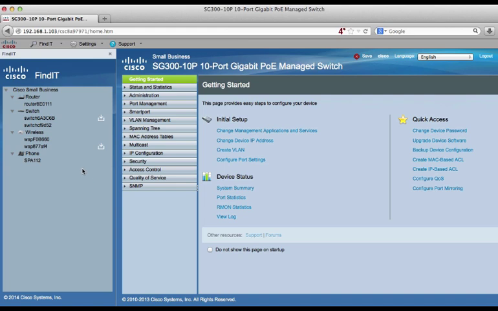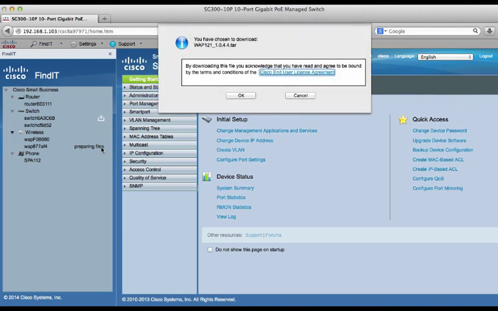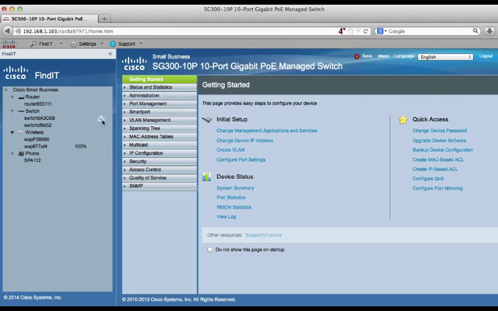Now the other thing that I can see here is I've got these icons next to a couple of devices, and what they're telling me is that there is a later firmware version available on Cisco.com for these devices. So if I click on one of these devices now, what FindIT will do is go away to Cisco.com. It says there's a later version of firmware here. I accept the end user license agreement, and it starts downloading that firmware to my PC.